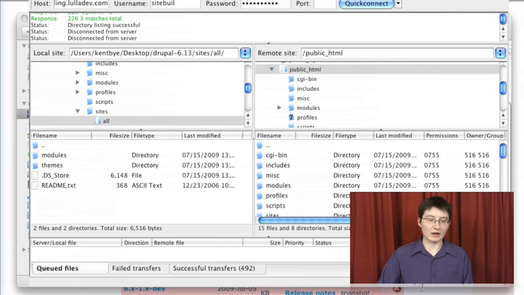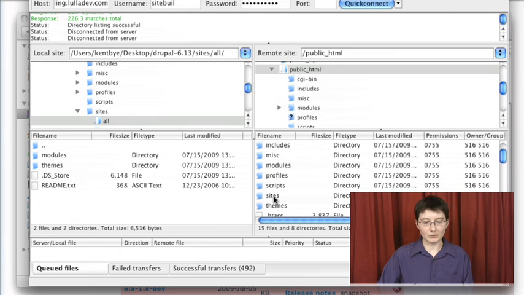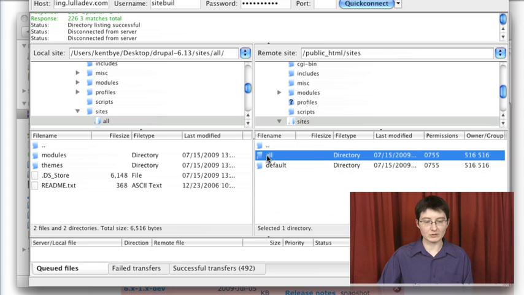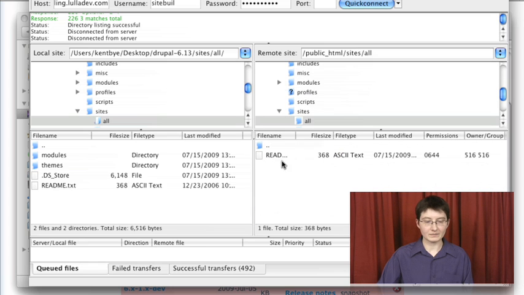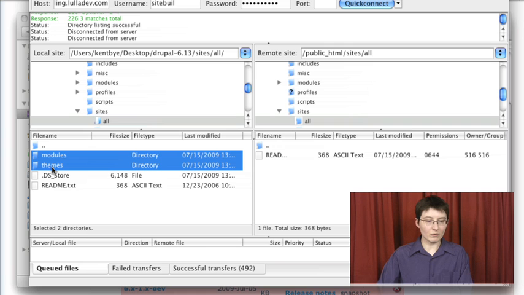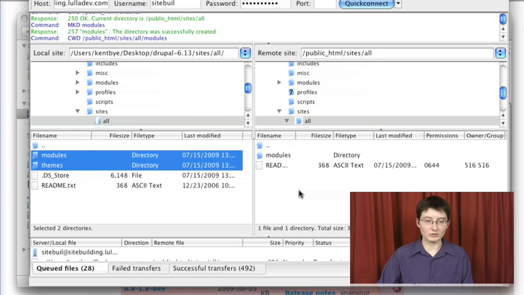So we'll just pop open our FTP client here and go ahead and upload those things where we need them. So I'll go to sites, all, to the all directory, and move over the modules and themes folder from my local host up to the live server.